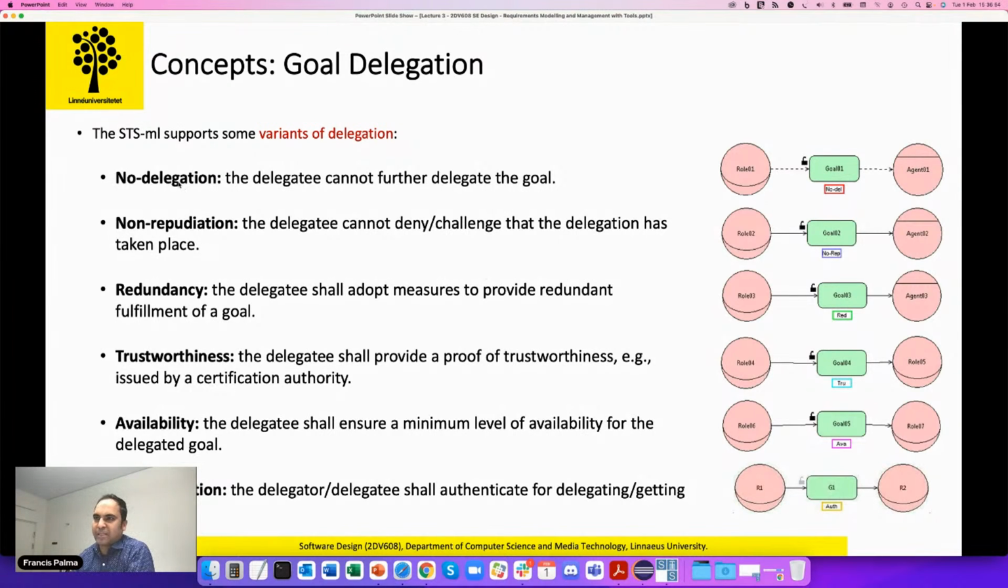And this is non-delegation. Then there is, for example, non-repudiation. When role 2 is delegating goal 2 to agent 2, and it specifies non-repudiation as a security need, that means agent 2 cannot reject or challenge this request. He must work on this goal, and so on. So there are different types of delegation of goals, but as you can see, it also depends on the security needs: authentication, availability, trustworthiness, redundancy, and so on.